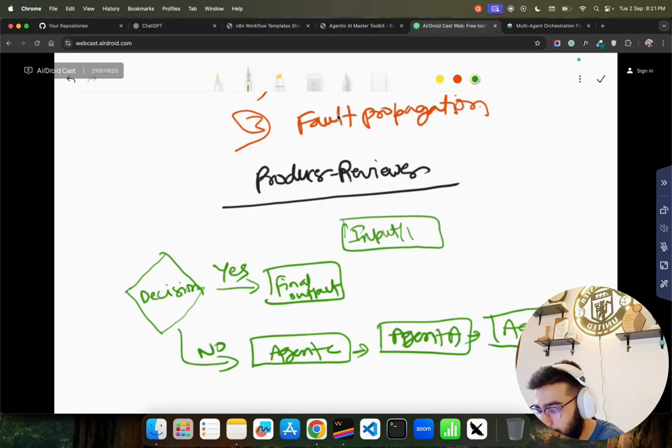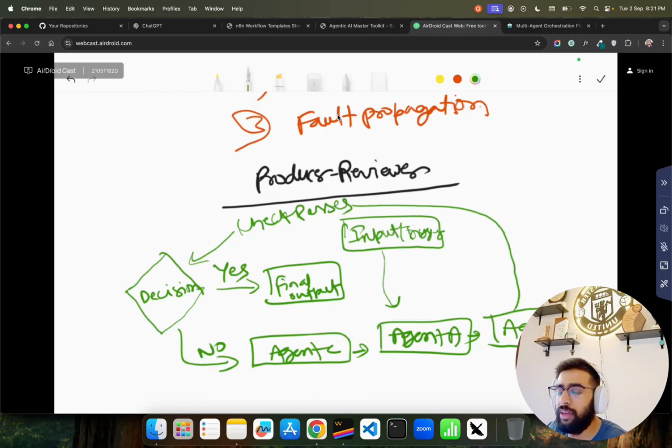If this becomes an input or a trigger, these input triggers go here, as you see. And then here we have a check, like whether it passes the check or not, because let's say the last agent that we have is the check and validate agent. This is our check and validate.